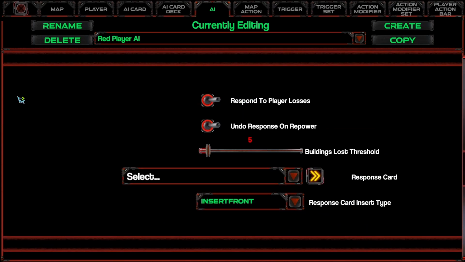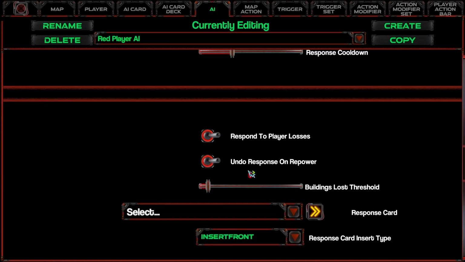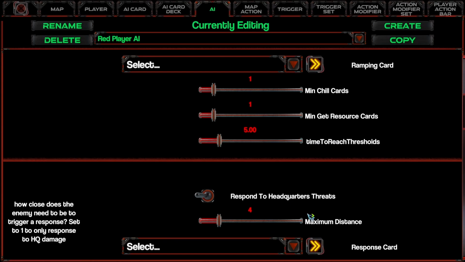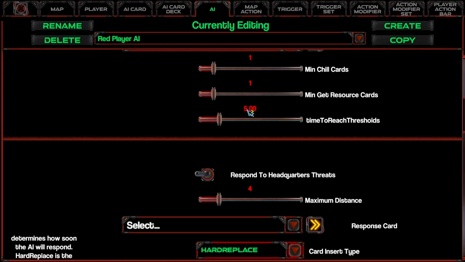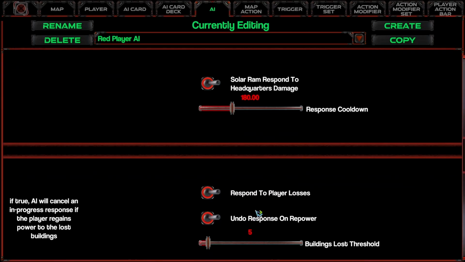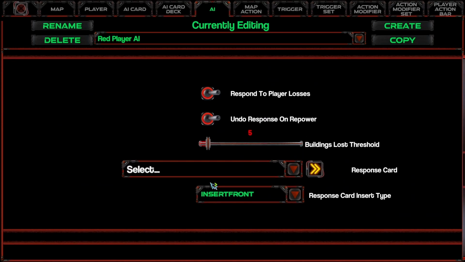Now, it can also respond to player losses. Oftentimes you don't want to give your player too hard of a time, and if they're already losing, you want to give them a break. So this detects that some number of player buildings, which you can specify here, have lost power recently. Now, all of these timers for what counts as recently are all set by time to reach thresholds. So if the player lost this many buildings within a 5-second period, then something will happen.